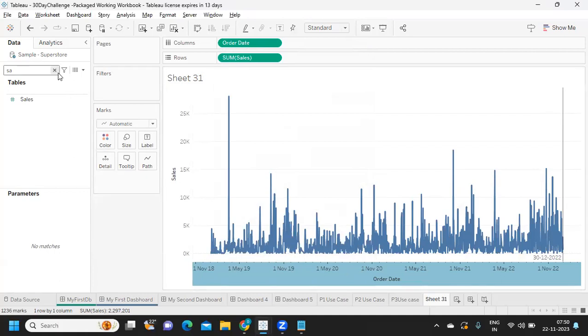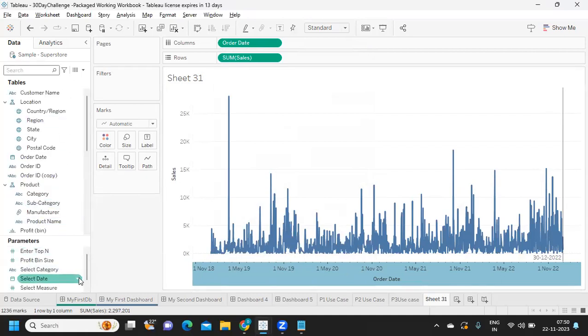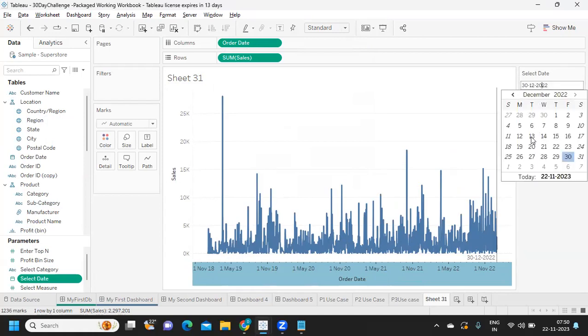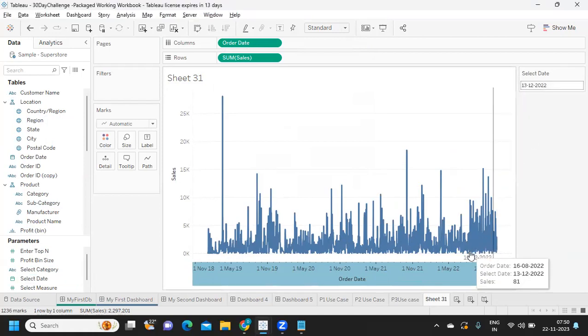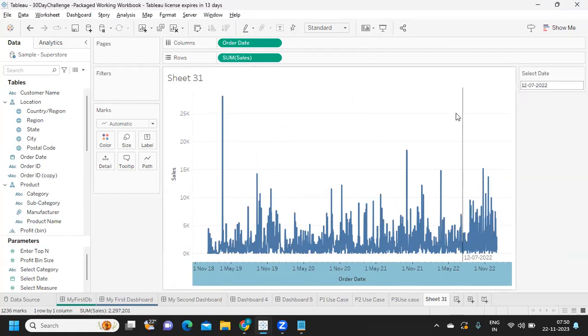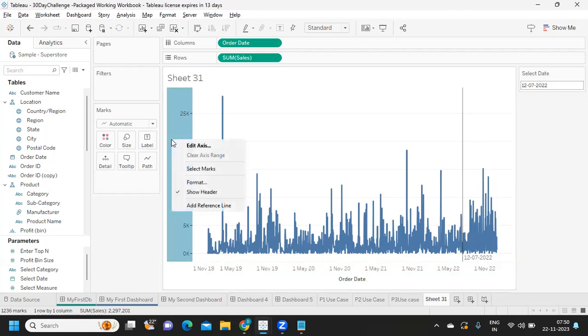Now if I try to show this value in the date, and select any date, whatever the date is there, that will get highlighted. See here, I can scroll back to any month, see it moved here. That way I can do it. Likewise, if you want to have another axis here, you can also do that.